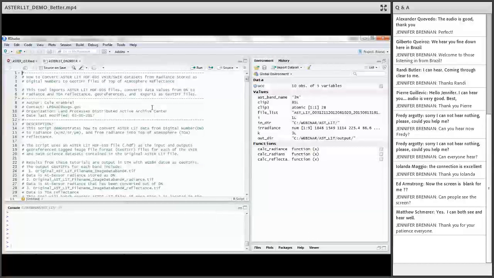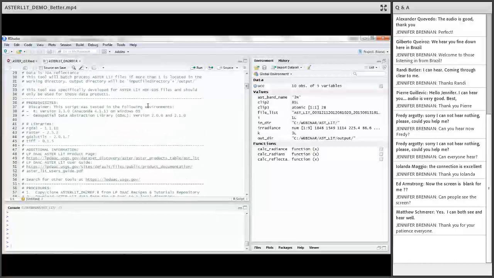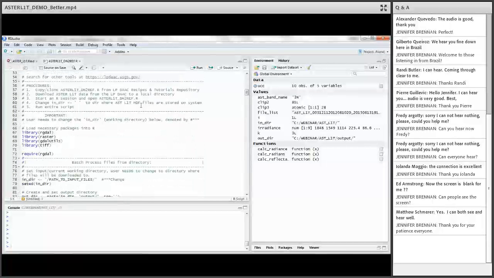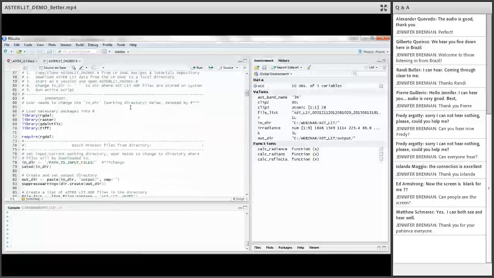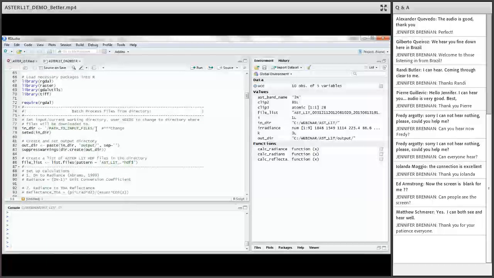So here we have our file. We will look deeper into what this script actually does in the next ASTER L1T live demo, where we will work interactively with ASTER L1T data in R. The big thing here is to change this input directory to wherever you have your ASTER L1T file stored, like so.